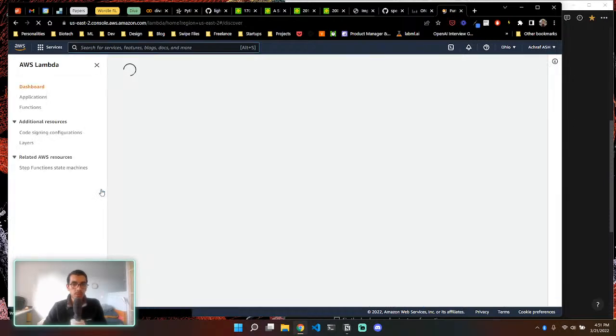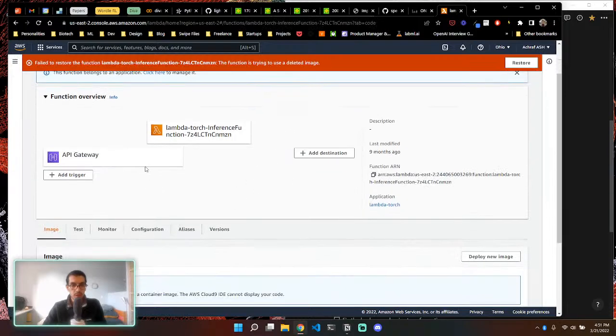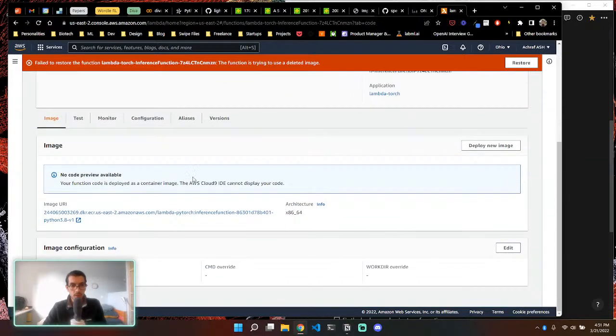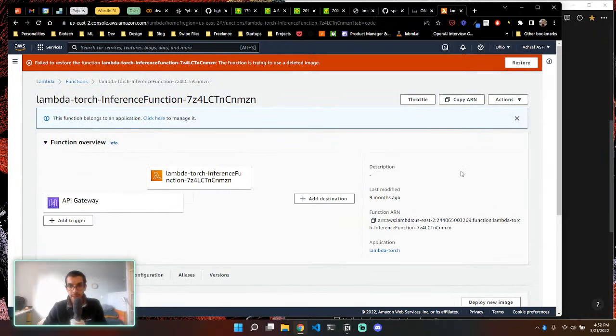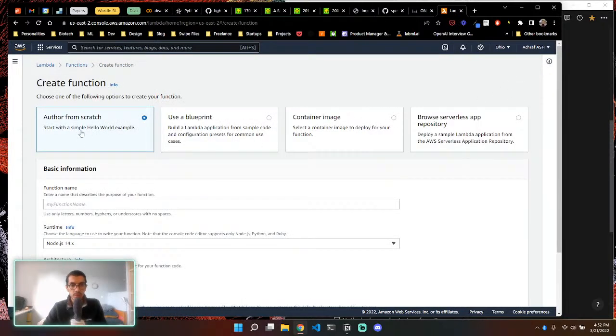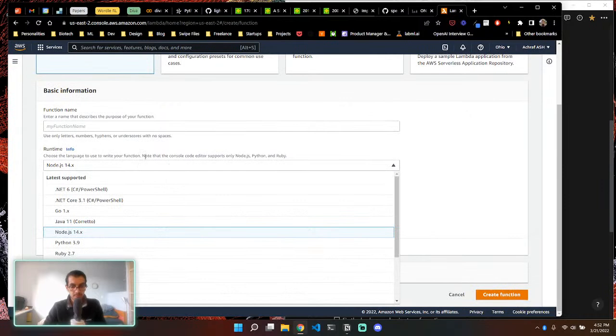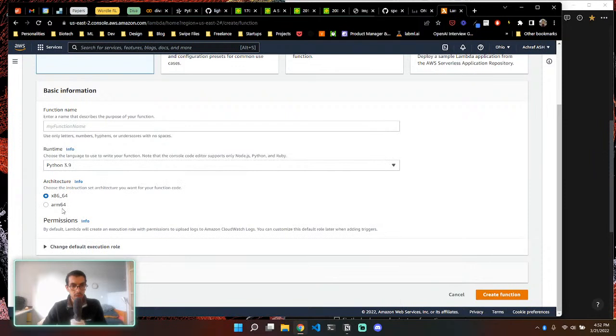So I'm gonna have to upload my function to S3. It's kind of annoying, but hey, whatever. So if I go to functions, can I create a new one? Author from scratch. I don't want an image. I want Python. Yeah, Python 3.9. What is the difference? I think ARM is better.